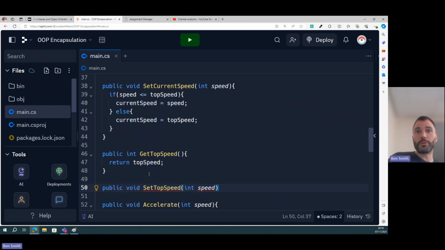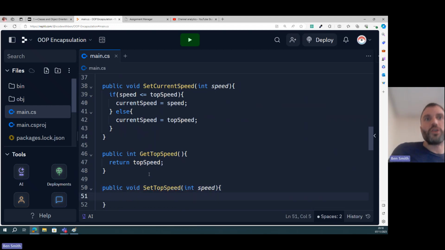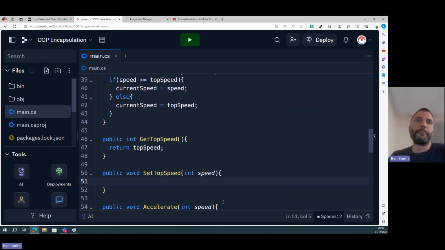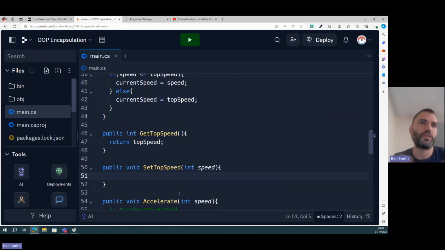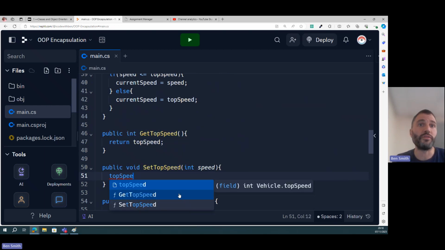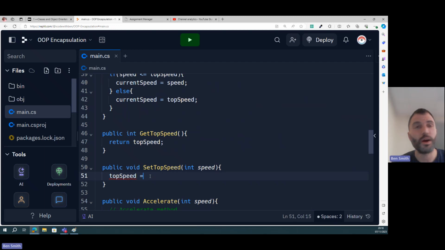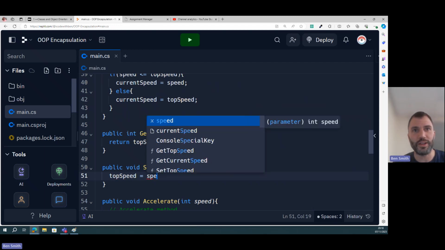Perhaps we could set an arbitrary top speed of a vehicle, but there's no need to check it here really. You know, a vehicle could be anything, couldn't it? It could be not just a car, it could be a bus, it could be a spaceship in the future that can go at the speed of light, which is the fastest speed in the universe. So maybe we want to set the top speed to check if it's less than the speed of light. I'll leave you to do that, and I'll just put in this.